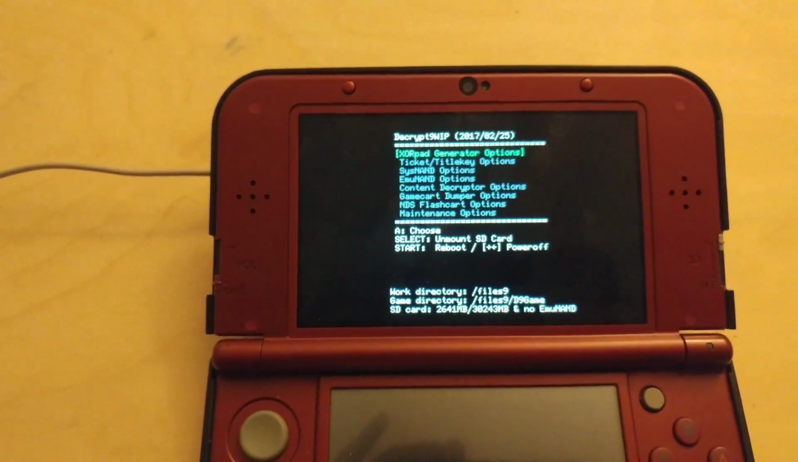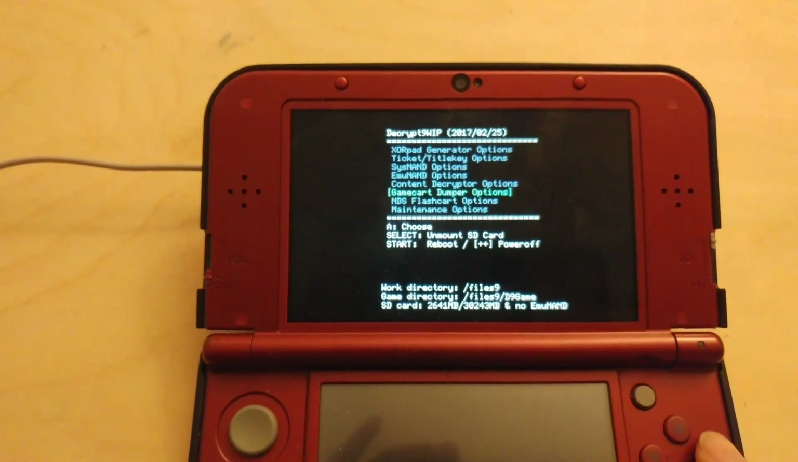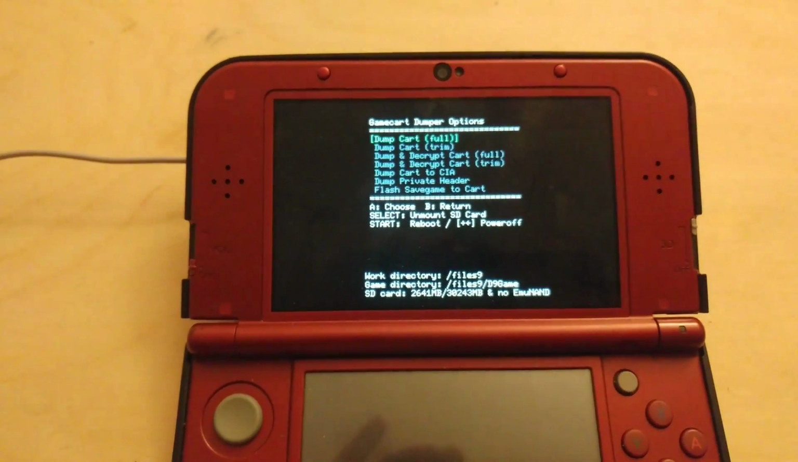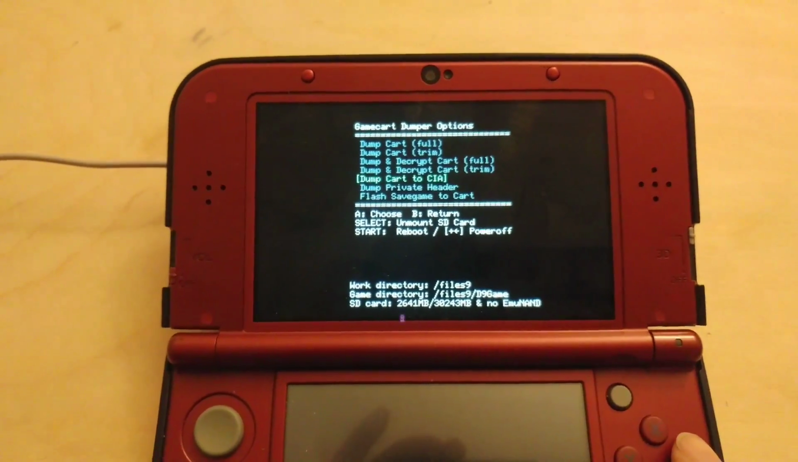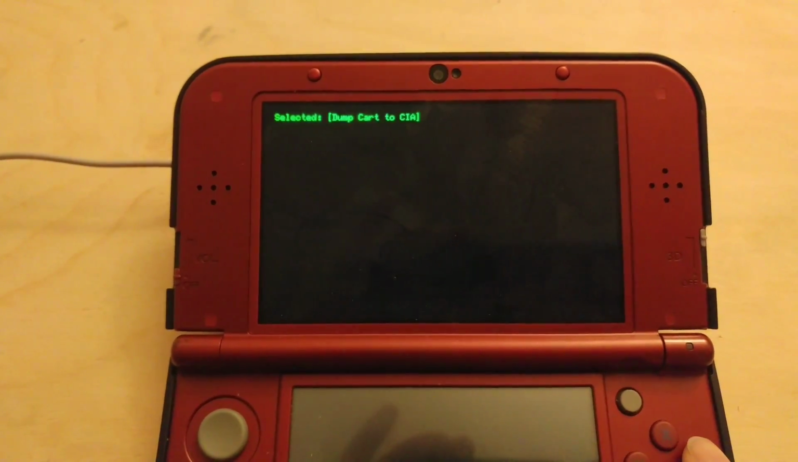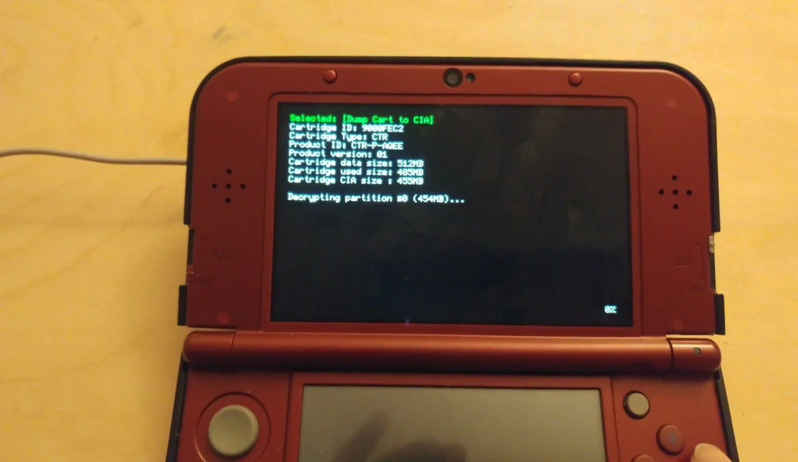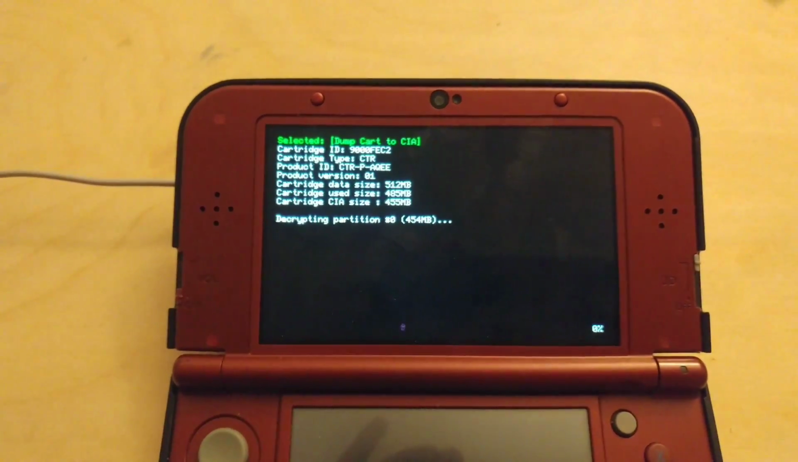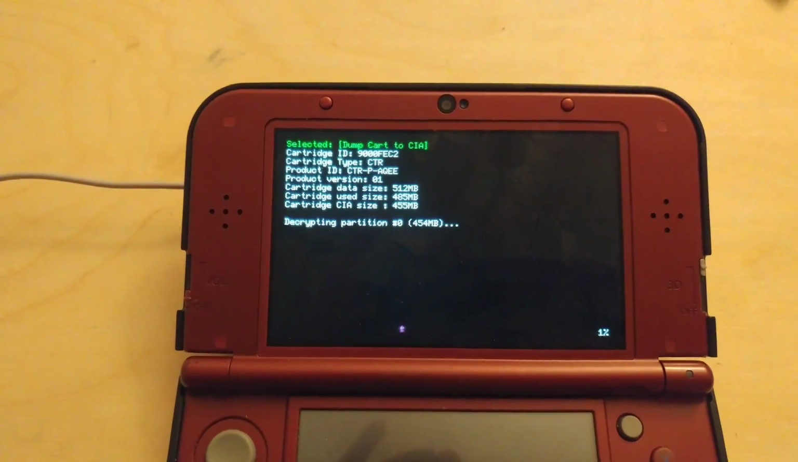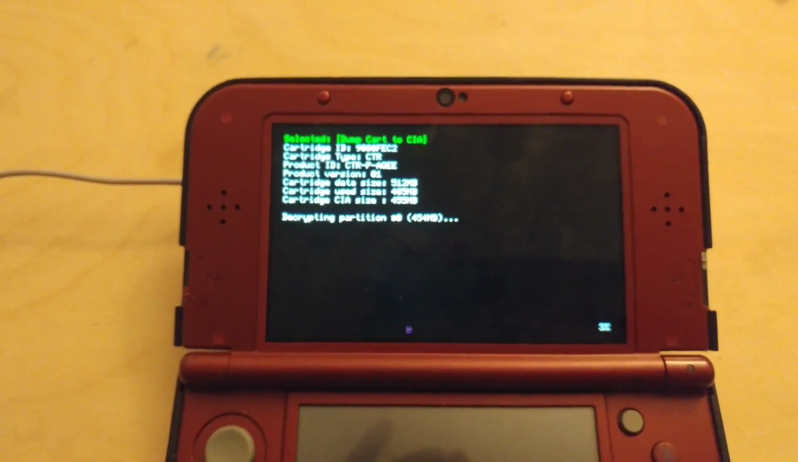Now, the option that you're going to be using is Game Cart Dumper Options. So press A on that. And you're going to want to dump your cart to CIA. And then you just press A on that. And it's going to go through and decrypt it and get everything ready to go. And once this is finished, I will be back.